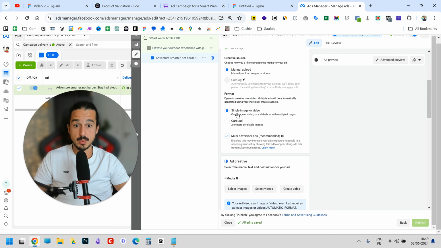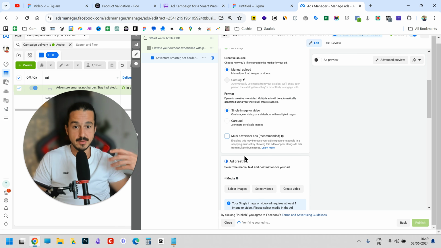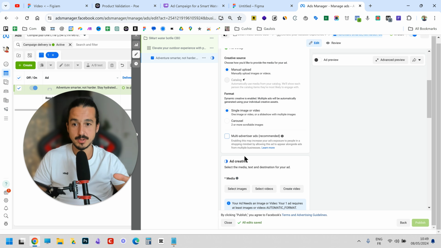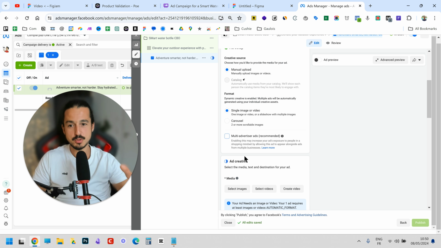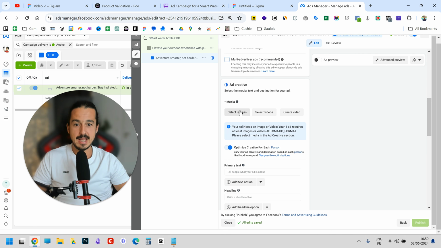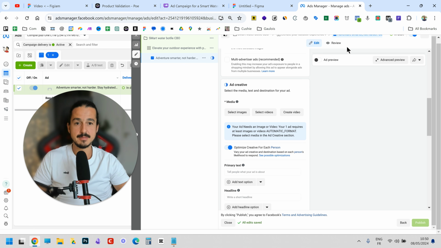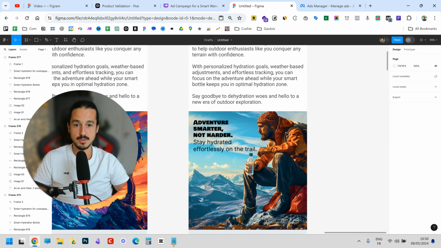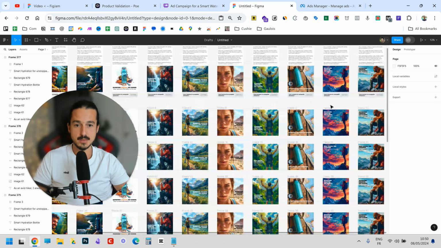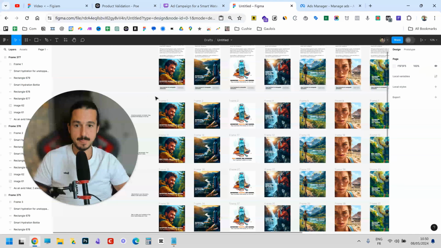This is what we want, and we want single image or video. We don't want multi-advertiser ads. I'm not going to explain what it is because I would speak on for another 5 minutes, but we just don't want it. And then we start selecting images, right? So let me show you how you can import all your images. Let's go back to Figma.